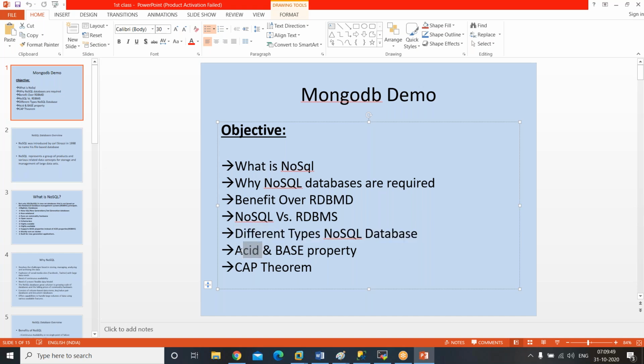RDBMS follows the ACID properties to fulfill data consistency, and NoSQL technology follows the BASE properties to fulfill data consistency. What are these? Basically, we're going to see that at the end of the discussion, in detail. Okay. And the CAP theorem. CAP theorem is something where every product should follow one of the CAP theorem models to showcase that the data is consistent all the time and the data server is available. It should follow availability as well as data consistency. Two things are very important for any technology. That will also be covered under the CAP theorem.